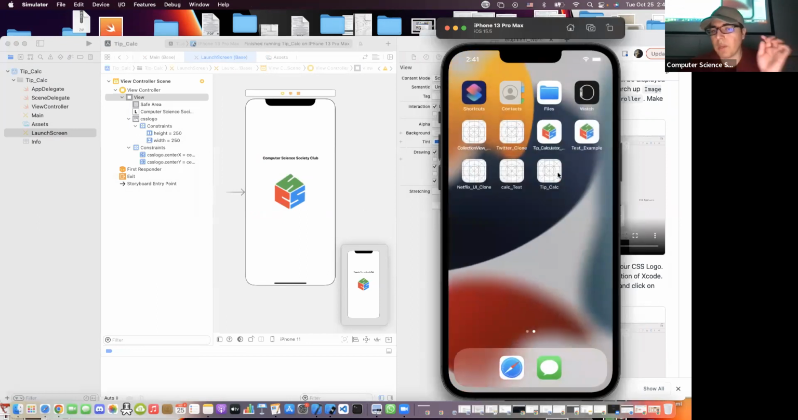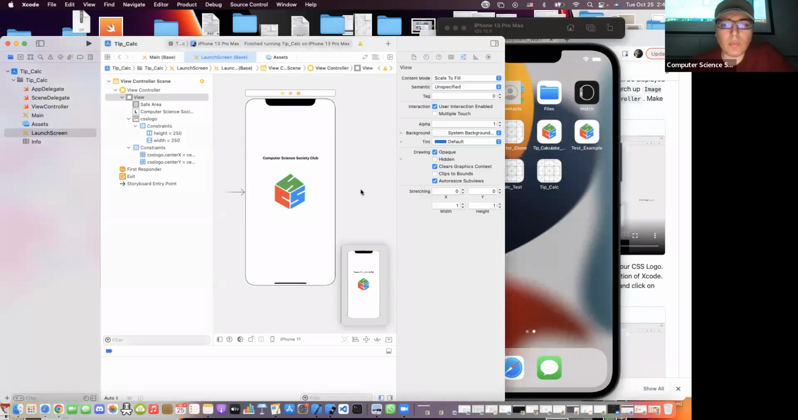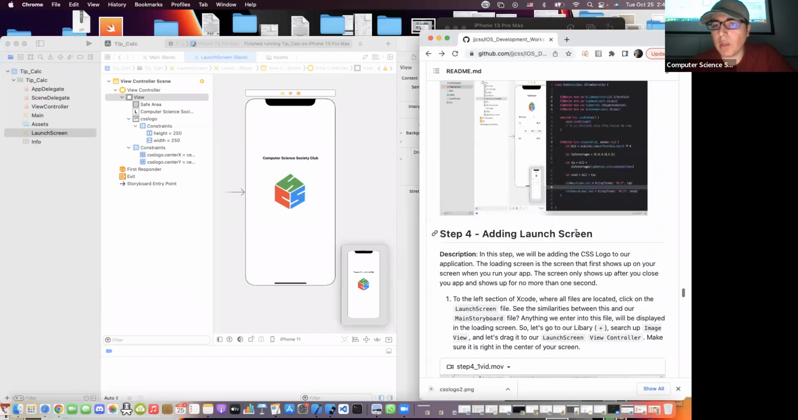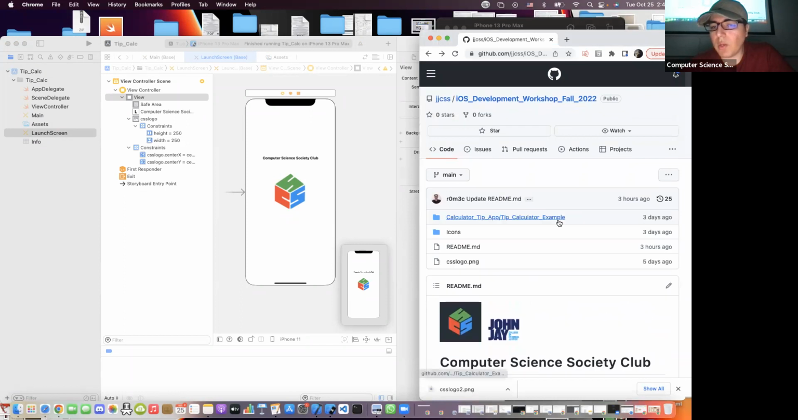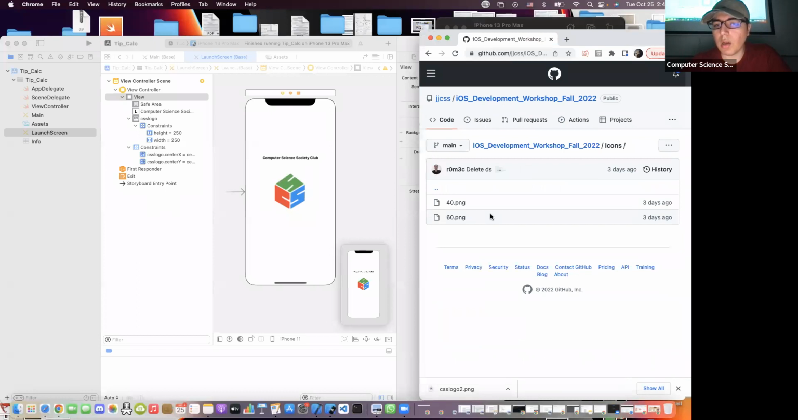So right now, the default image for apps is this weird looking image, but we want to give it a similar logo, a CSS logo. So in order to do that, let's go back to our GitHub repository. And I've included, if you scroll all the way to the top, an icons folder. Download both of these icons. They're named 40.png and 60.png. I'll get into what they mean in a bit, but let's download them.